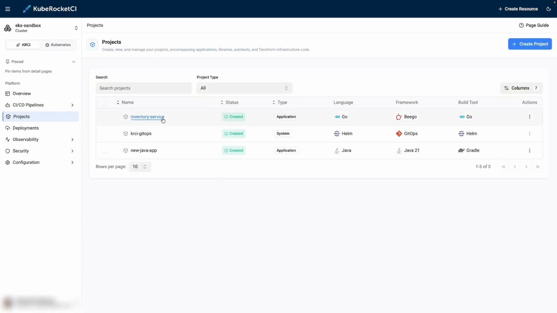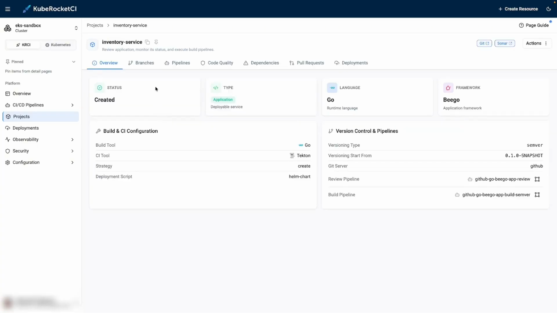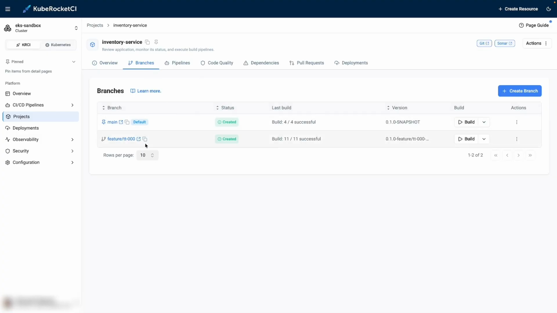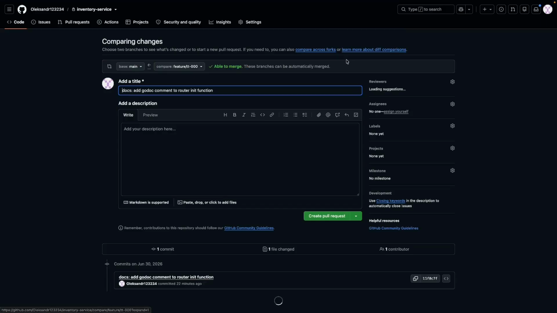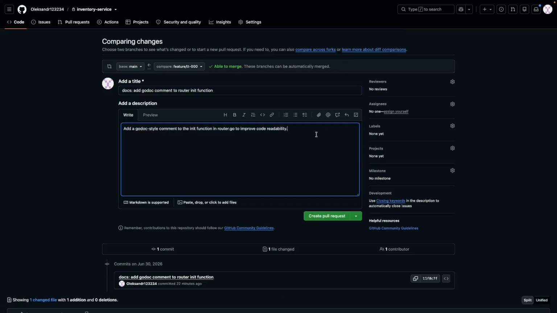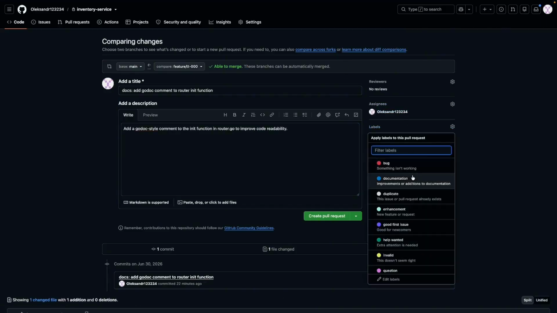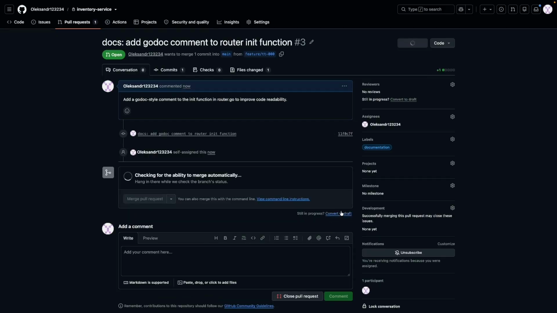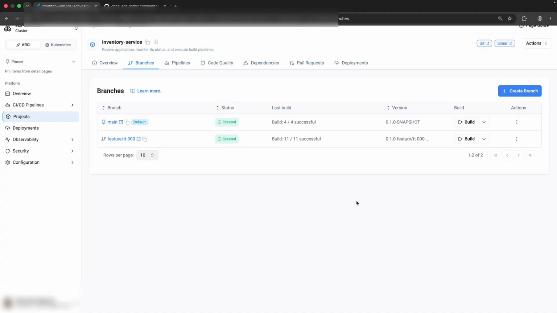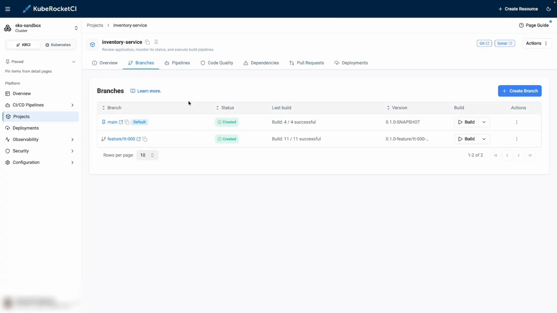Navigate to the Project section and open your project. Go to the Branches tab and click the branch name where you develop your change. We have already created a commit to quickly get down to creating a pull request. Let's create it right from here. Switch back to the portal. The review pipeline has started automatically.